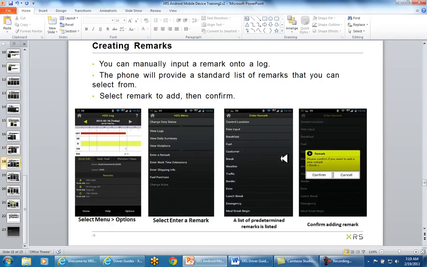Now also on the hours of service menu, and in the first illustration, it just shows how to get there again. But from the hours of service menu, you can create a remark on the log. Now the phone is going to provide a standard list of remarks that you can select from. So here from the hours of service menu, if I touched enter remark, I'm going to see that standard list of remarks. Now if there's a remark that I'd like to leave on the log that is not in this list, I can go ahead and tap free input here, and then I'll be able to enter in text on the next screen in a text box.